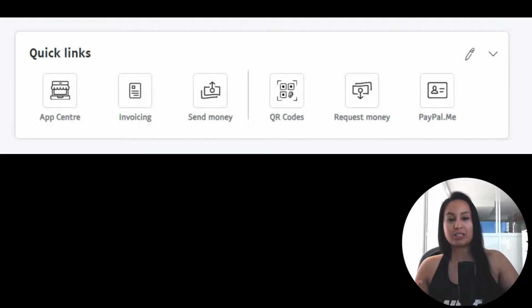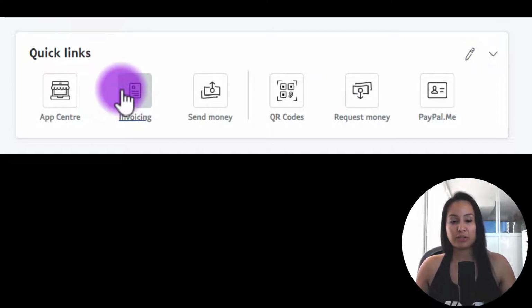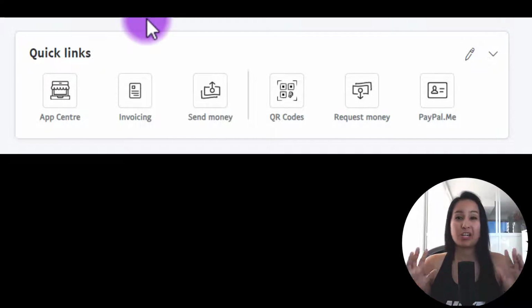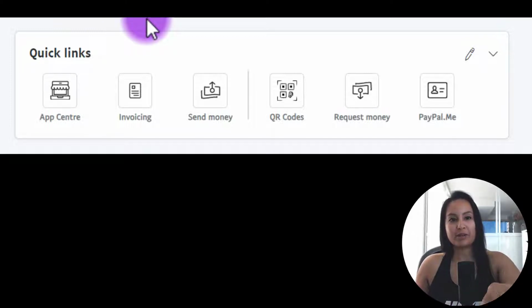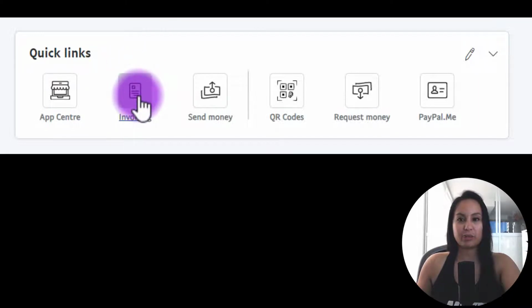So as you can see here on the PayPal business account, right there in the quick links, it's going to show invoicing. If you have just a general personal PayPal account, you might not see it right away. You might have to click a more button with the three dots and it'll say something like invoice, create an invoice, and it will take you to where I'm clicking right now. So I'm gonna click on invoicing right here.